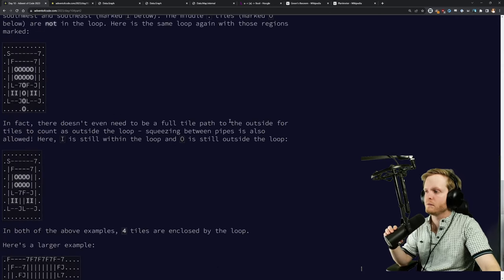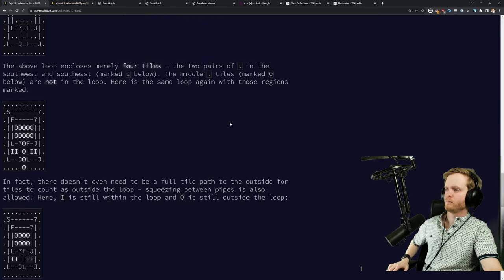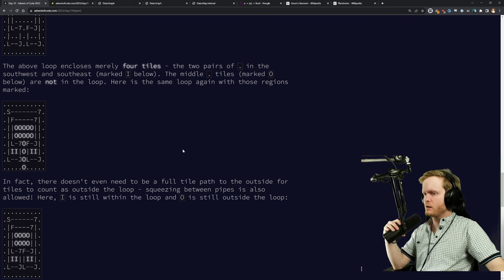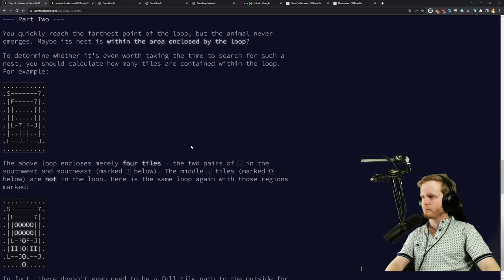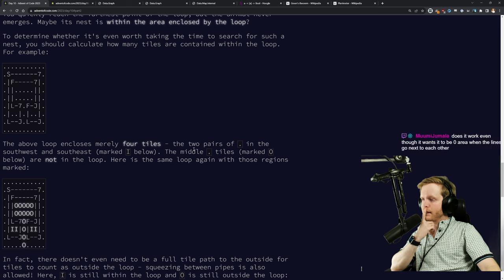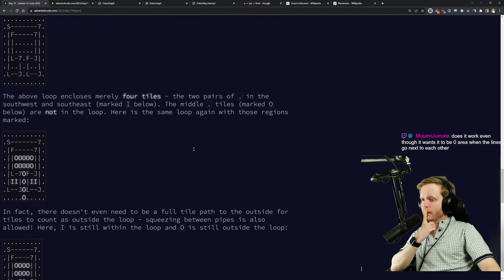Maybe we don't need Green's theorem, but maybe it's a problem that it's only counting ground here. Okay, right. The two pairs of dots in the southwest are marked I. The middle dot tiles are not in the loop. Yeah, exactly. Here's the same loop again with those regions.